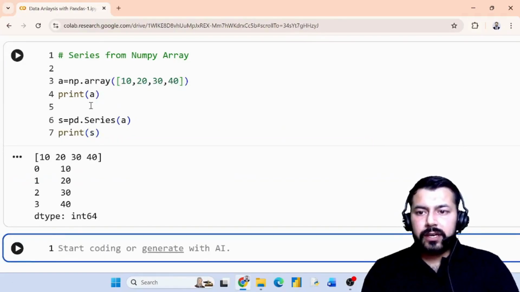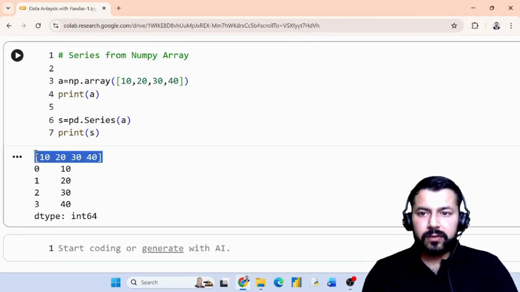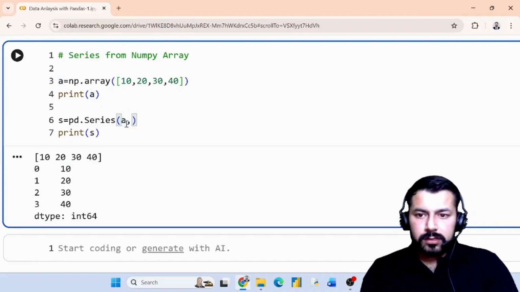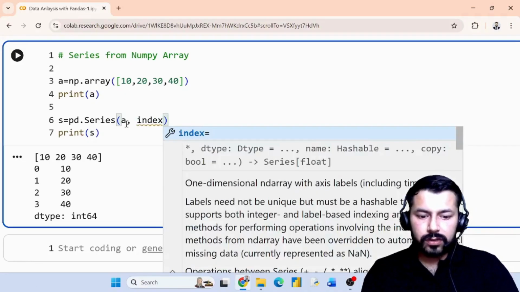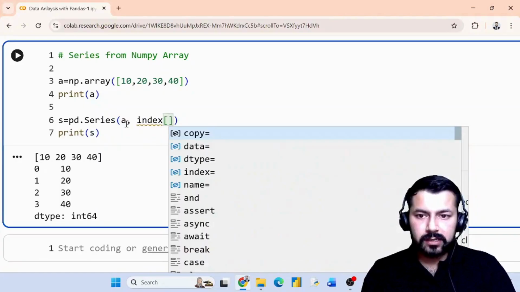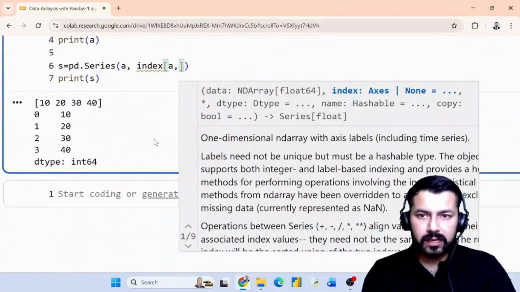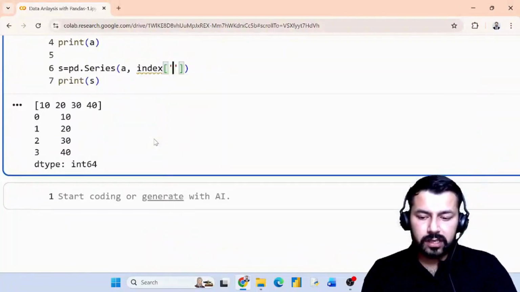As you can see, when I print a, this complete one is the array, but after that I wanted to convert this array into a series. This is how I was able to convert it into a series. If you want to change the indexing, you can change it as we have already discussed in the previous one, the same way we can change the indexing here also.